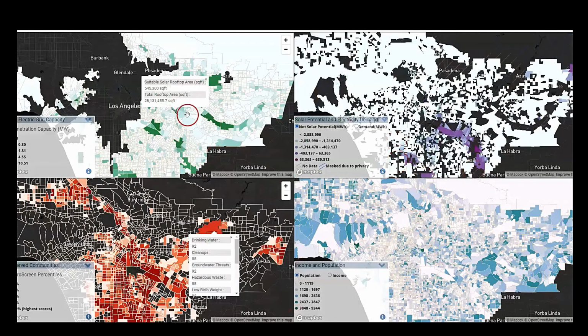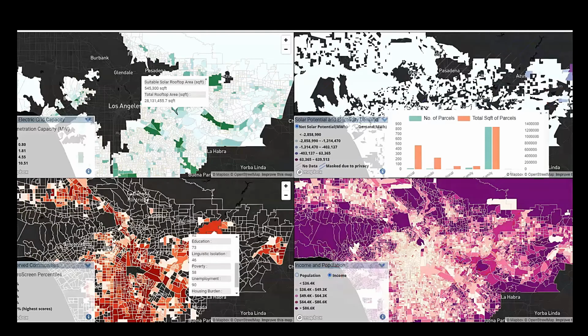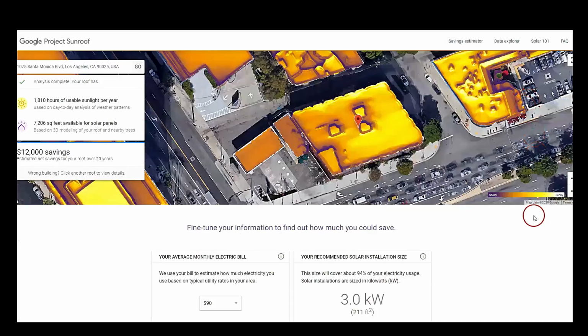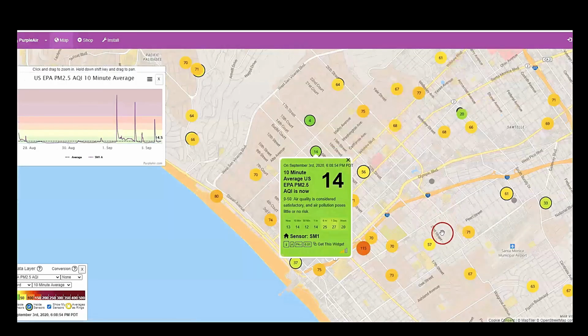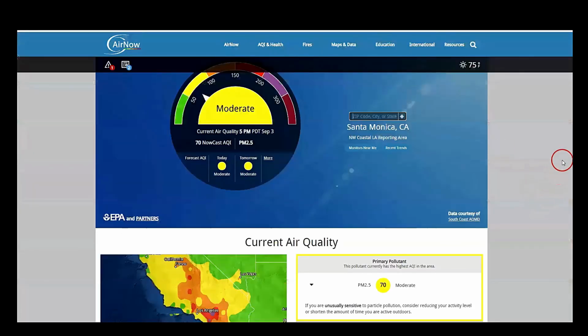Currently, there is no correlation or integration of this data, and our team has been analyzing all the different datasets, including the LA Atlas data, the Google Solar Project data, the Purple Air data, the Cal Enviroscreen data tracking disadvantaged communities, and EPA's AirNow tracking current air quality.